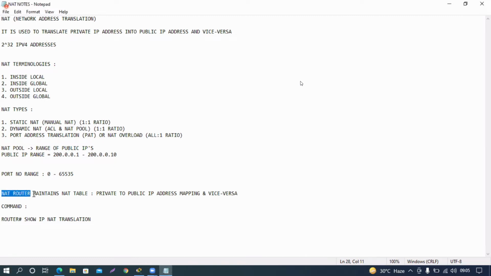Now, every single NAT router maintains a NAT table, and this NAT table contains your private to public IP address mapping. Mapping means which private IP is getting translated to which public IP, and vice versa. You can check the NAT table in the router by using the verification command show ip nat translation, which you can use to check the private to public, public to private IP mapping. This is what we call mapping.